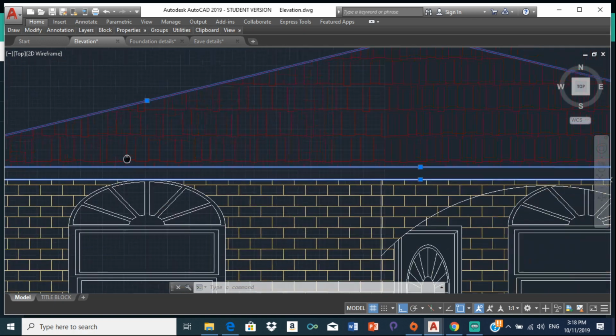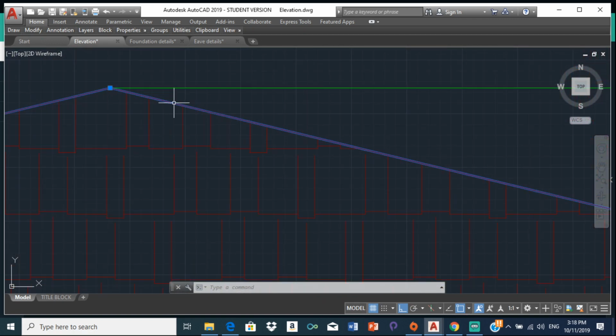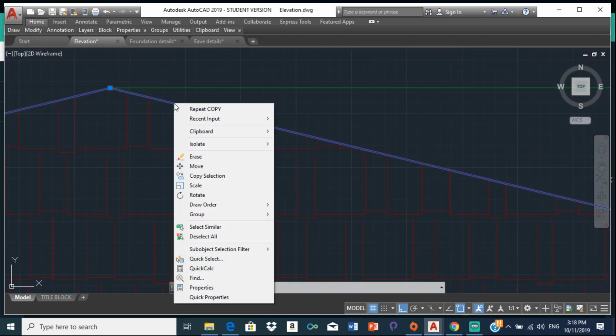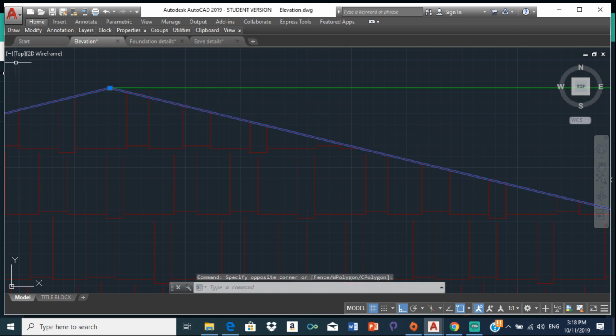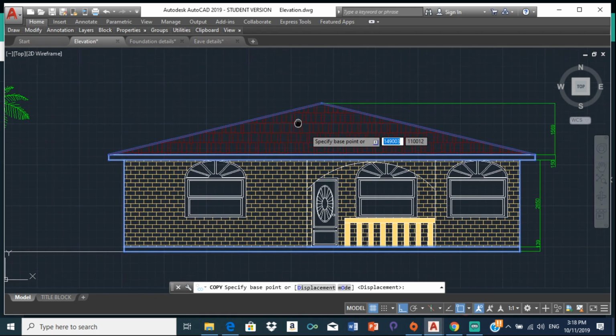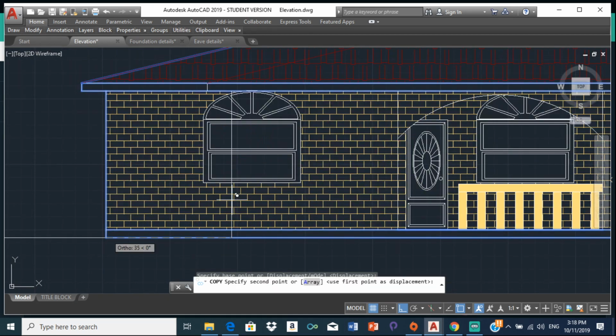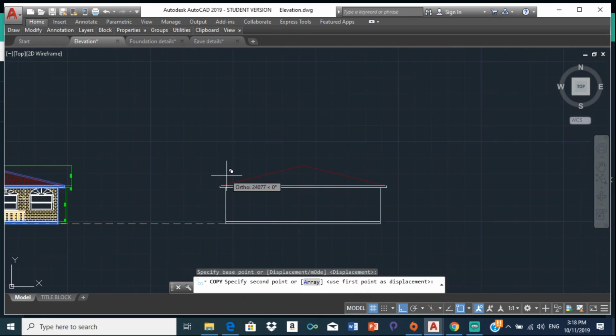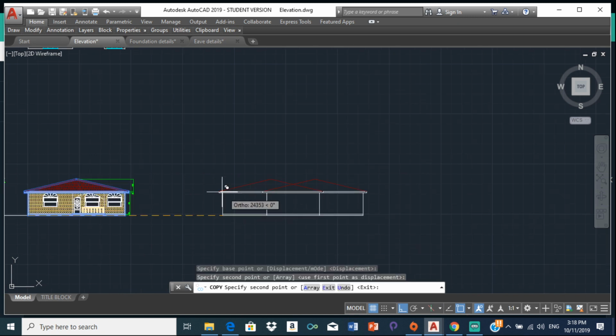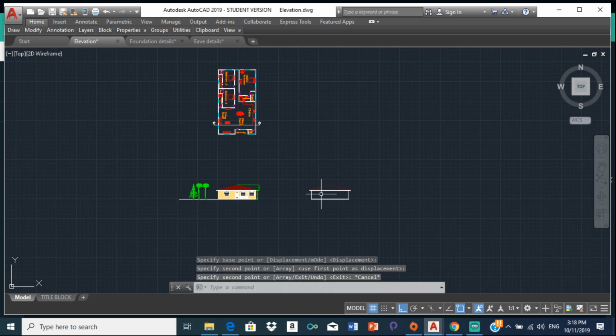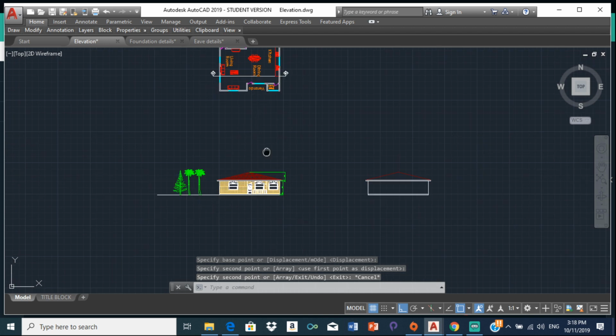Alright, good. So now I can copy these. So let me just go modify and go copy. And let me copy it from here and just bring it over to here. Alright, good. So this is what we're working with.